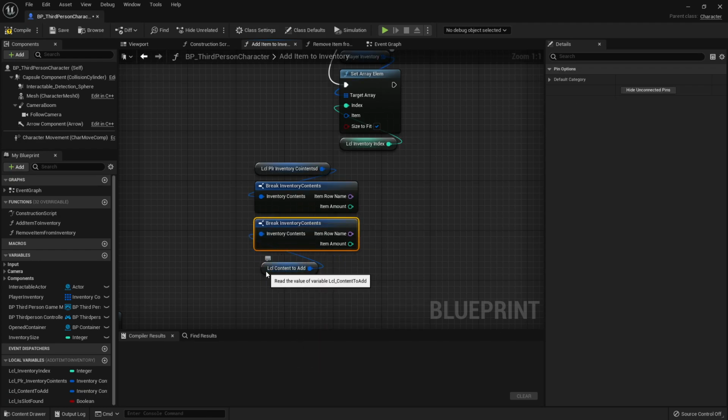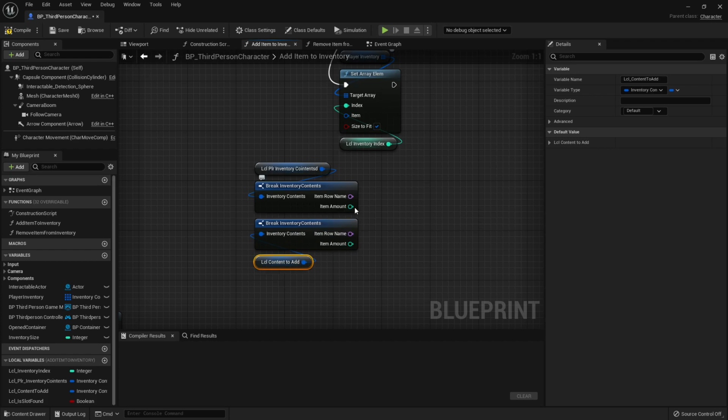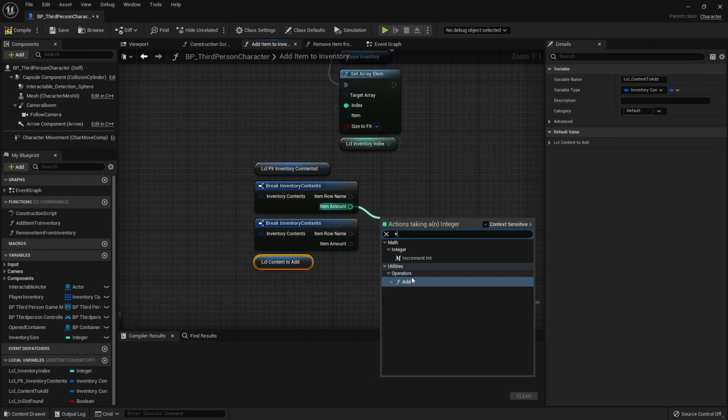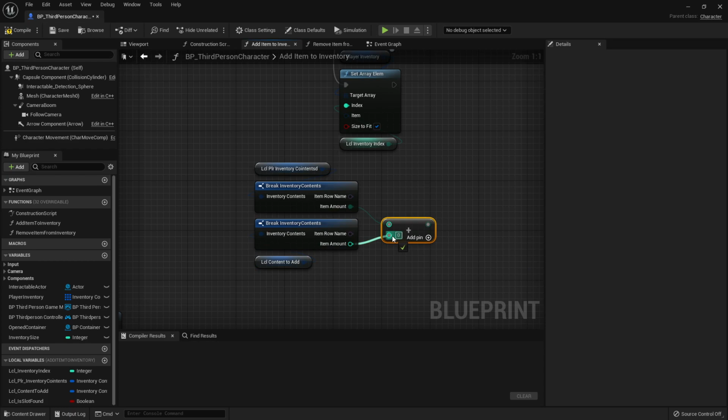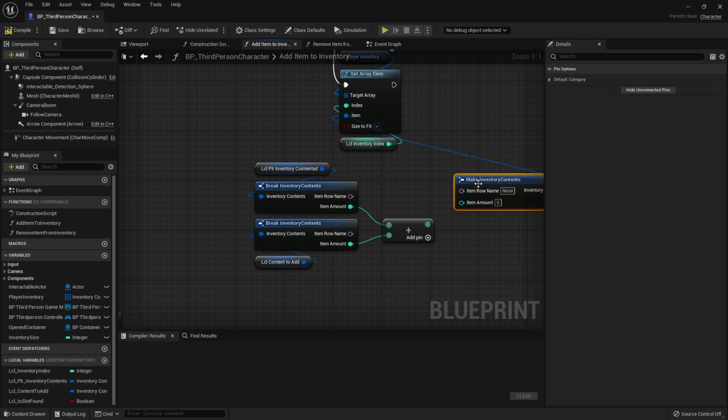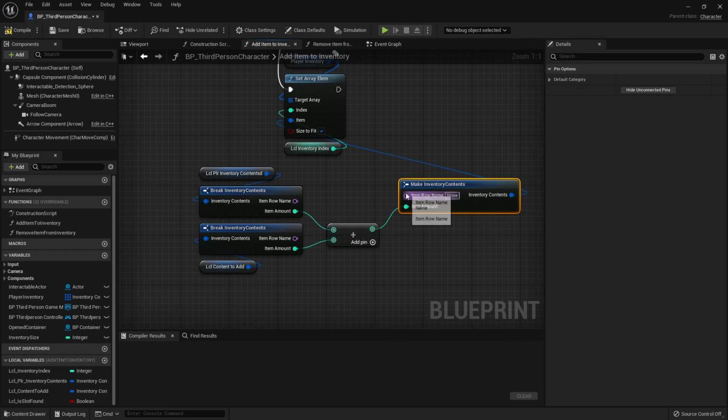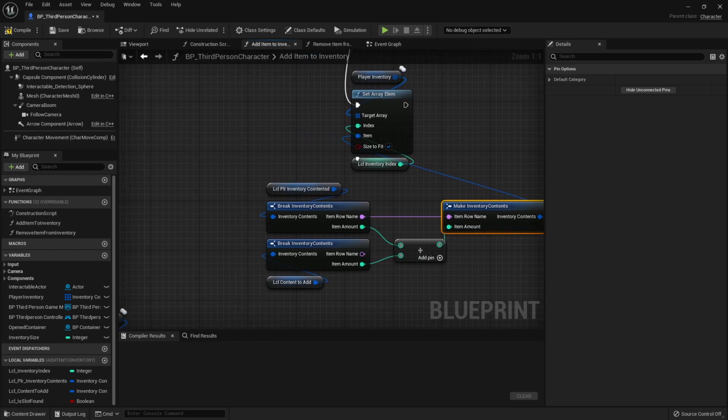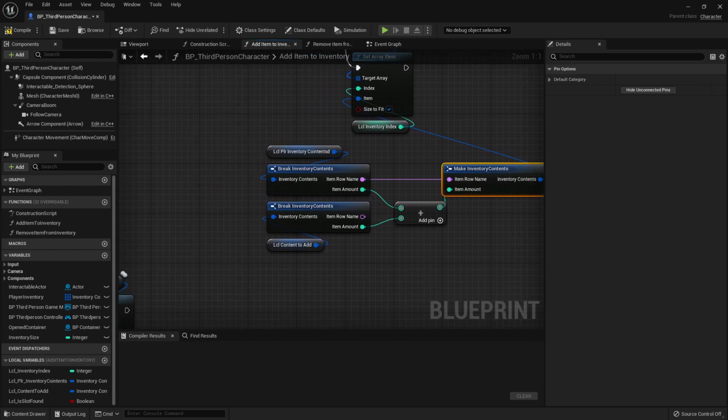And then we can simply add the amounts together. So let's grab the item amount and let's add the other item amount to it. And then we can make another inventory structure. So drag off the item, make inventory contents, plug in the amount and directly plug in one of the row names. It doesn't matter which one you pick, they should be the same. So this is if we stack items on top of each other.